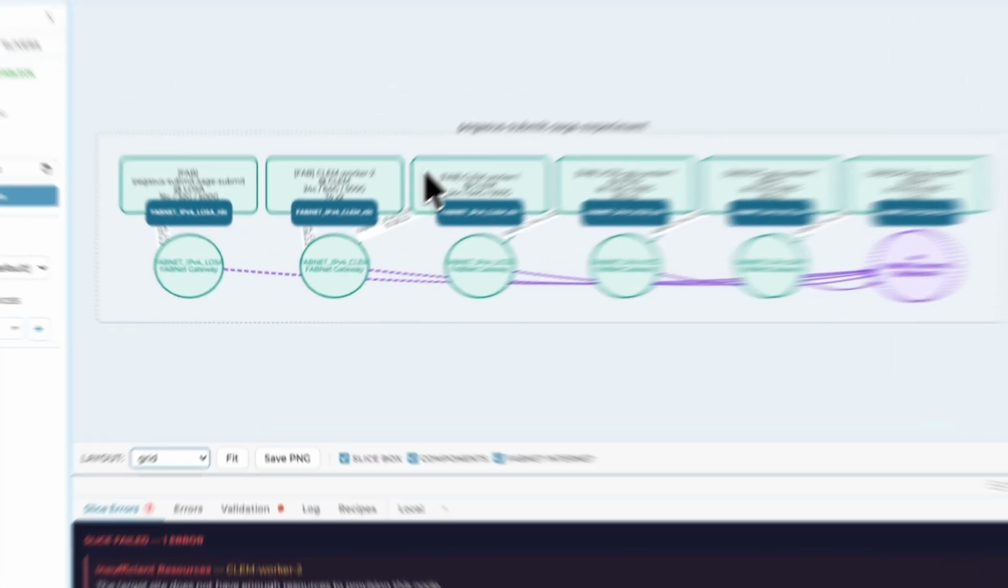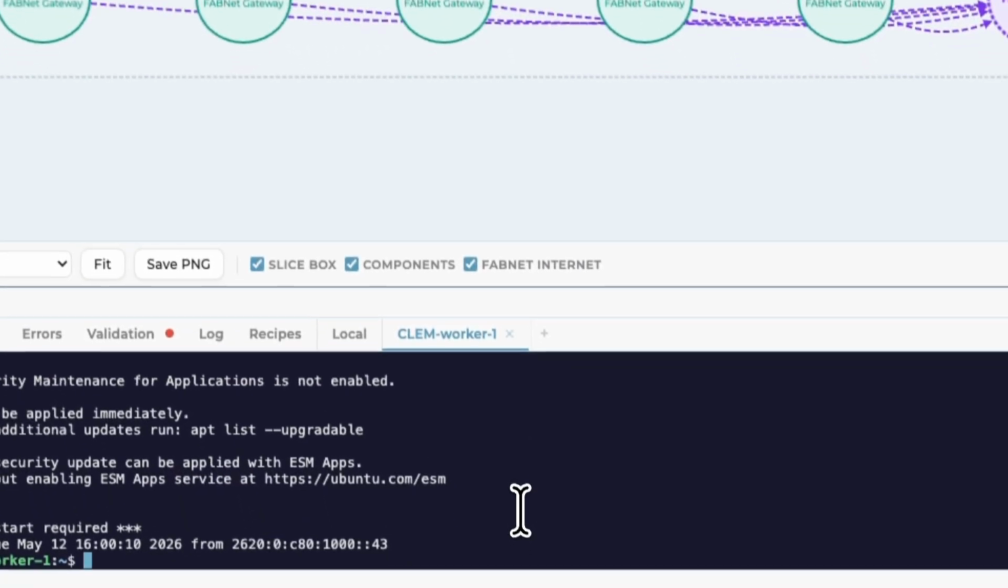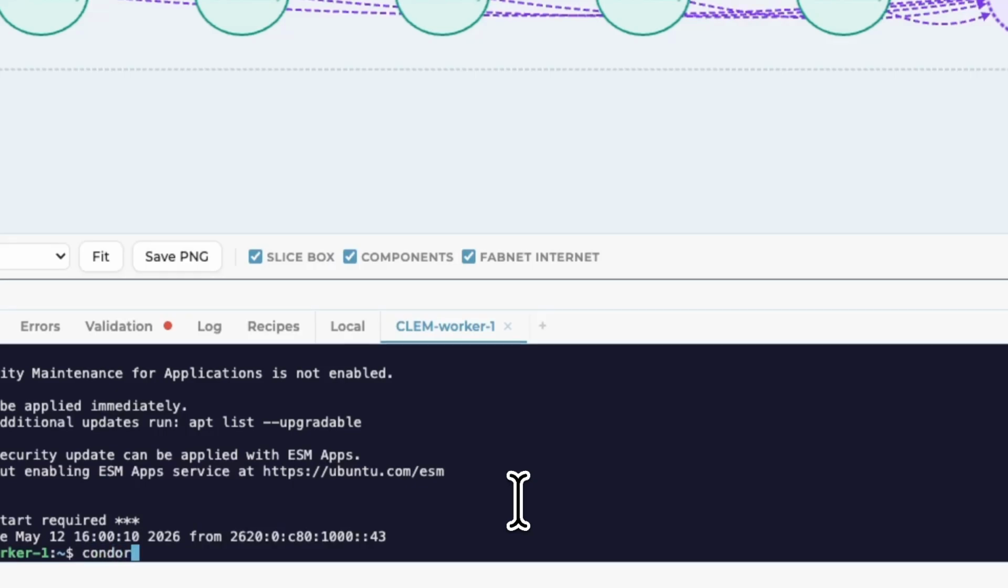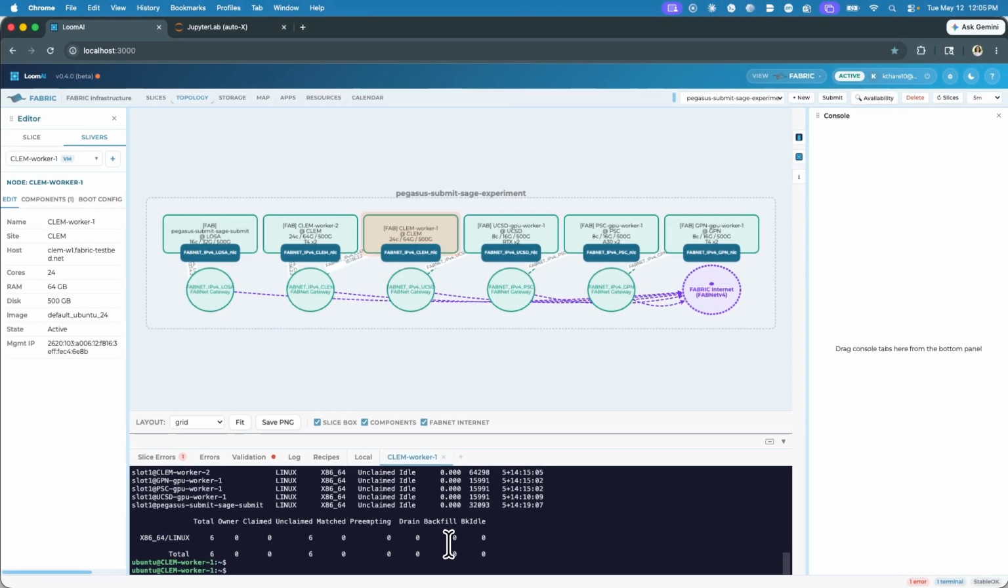For example, if I wanted to go and open a terminal on one of the virtual machines, I could just right click and open a terminal and then start typing in my commands. For example, I looked at the status of Condor. This was not possible even before. Before LoomAI, the only interface to use with Fabric was Jupyter Lab, and we had a very simplistic graphical interface as well on our portal.